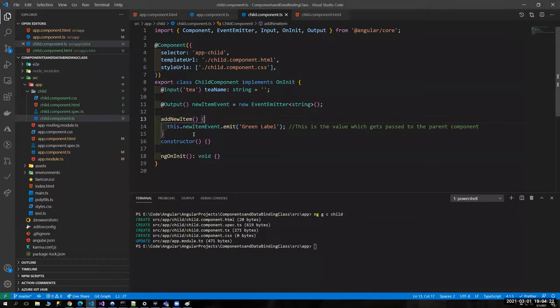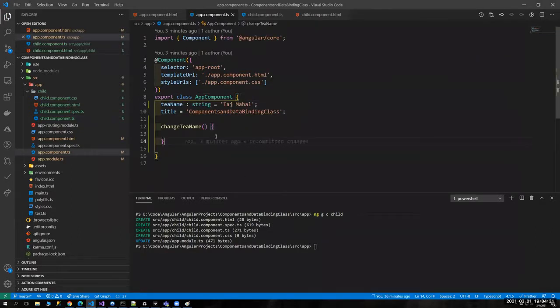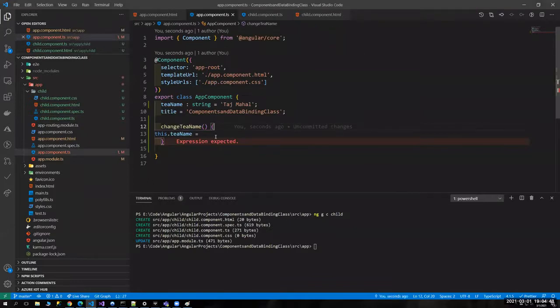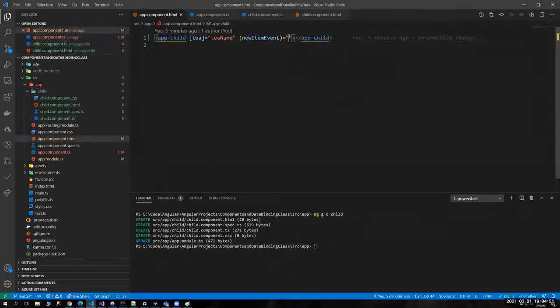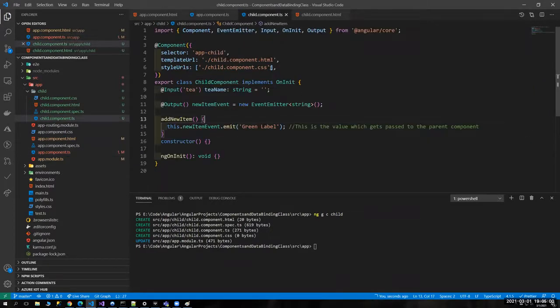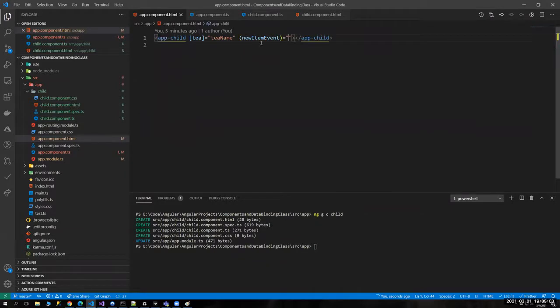Any questions so far? Is this clear? I'll show you how it changes. Let's say in change t name, I want to actually change the name of the t to whatever is being passed here. I guess that means no questions. In here, I have to pass some data. So let's say, what did I say? Change t name.